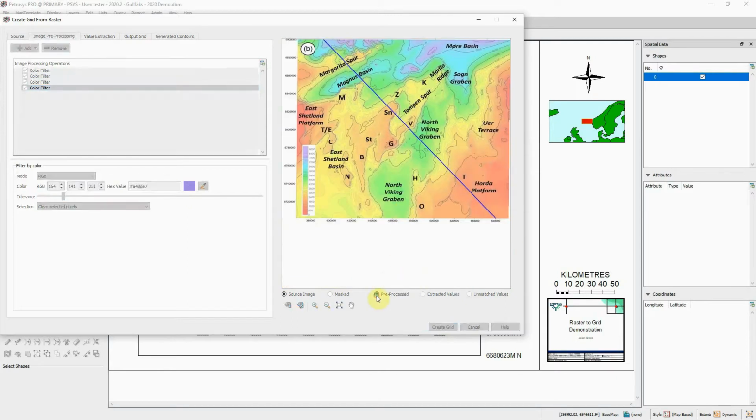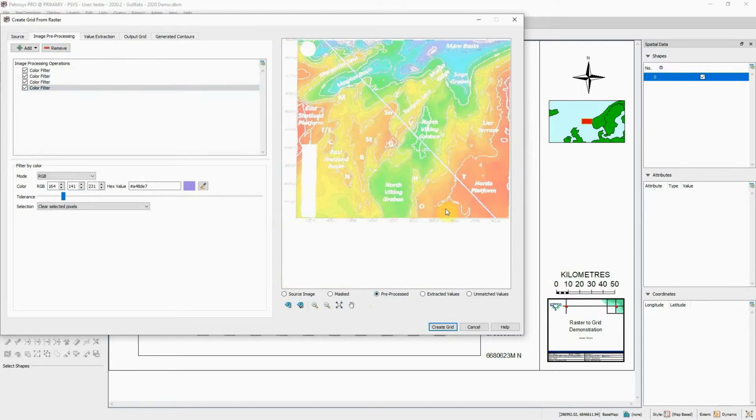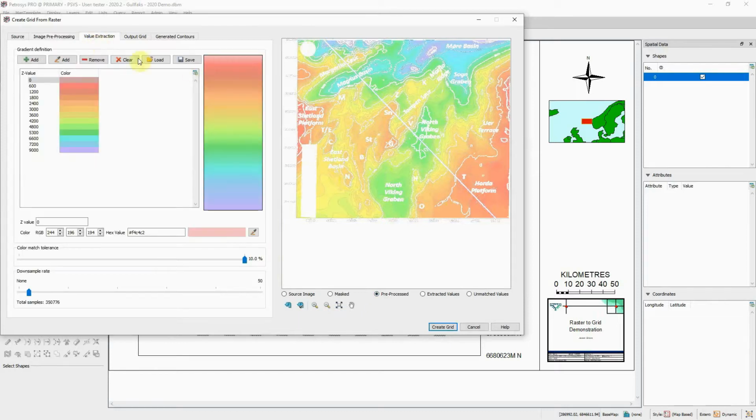So if we click on the pre-processed image now, you can see all of the areas that we've excluded. So we've excluded the text, the box for the color gradient, the figure label, and the blue line. Then we can go on to value extraction.